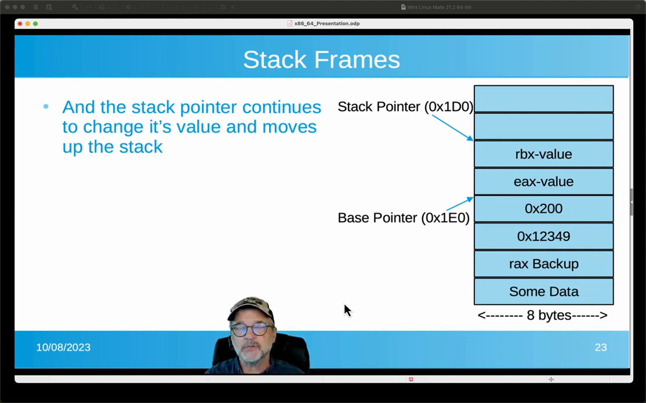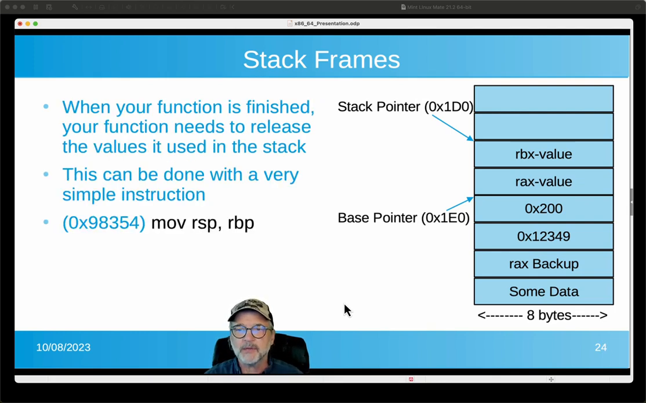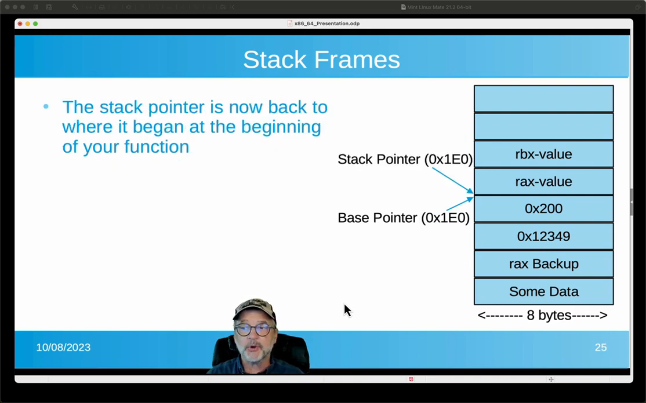You want to make sure that if you do two pushes onto the stack, you make sure you do pops within your function. You want to clean up the stack when you're done. Now, one quick way of cleaning up the stack is simply to take the base pointer RBP and move it into the RSP. And when you do that, the stack pointer goes back to where it began when the function's stack frame was created.